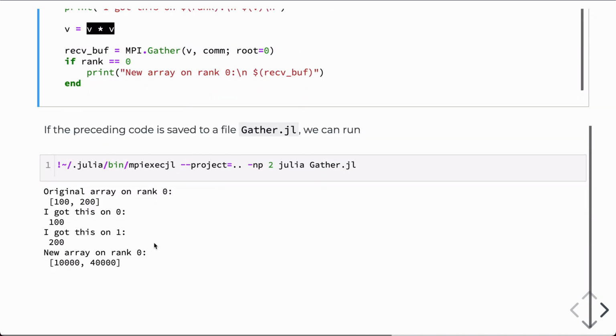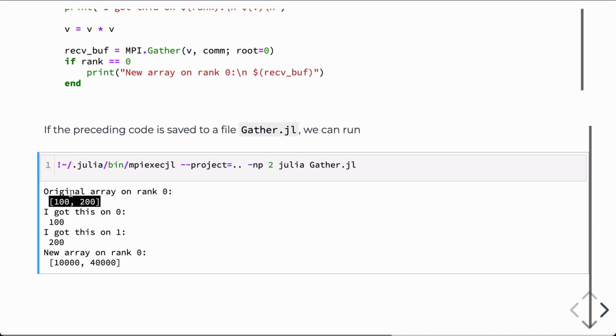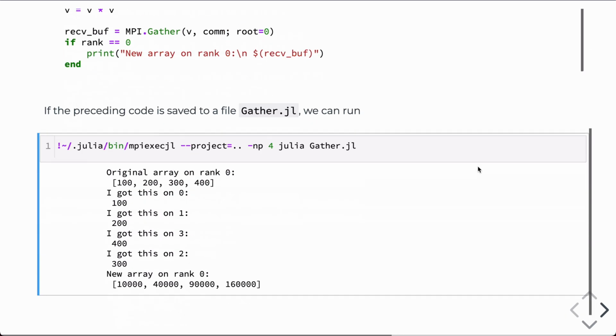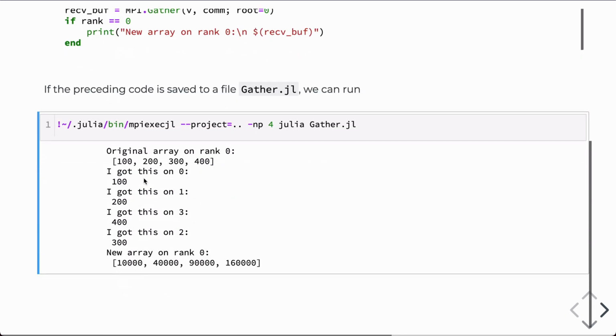And so if we run this on 2 processors, you'll see that the original array is 100, 200, that is then scattered. So rank 0 gets 100, rank 1 gets 200, and then they're both squared on those processors and then gathered back to the rank 0 processor, right? So 100 squared is 10,000, 200 squared is 40,000. This will work as well if we run it on, say, 4 processors. Just like that, right? And again, we can't control the order in which things print to the screen, so you see things are a little bit out of order here, but nevertheless, everything works properly. It is parallel consistent.